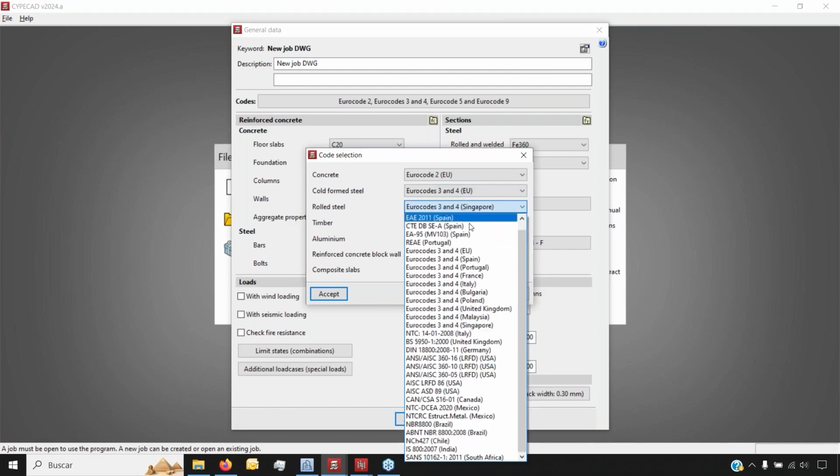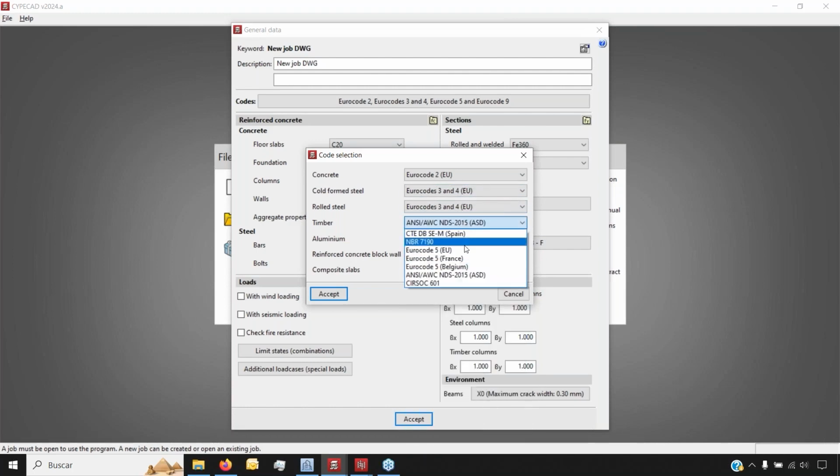Yeah, in that sense, we are quite flexible, as you can see. It's just a matter of selecting the building code you want to work with, and you can even switch them later if you'd like to reanalyze the structure using a different building code as well.